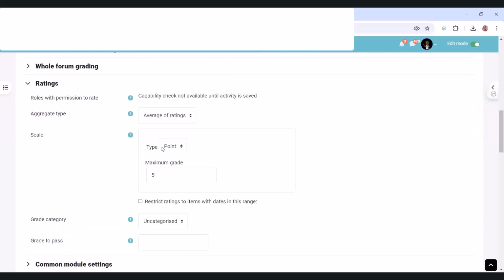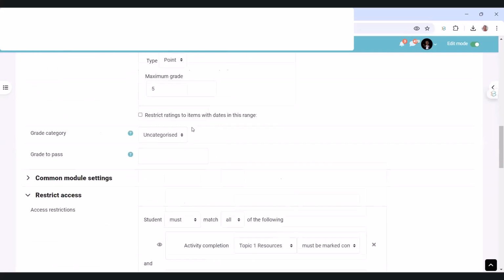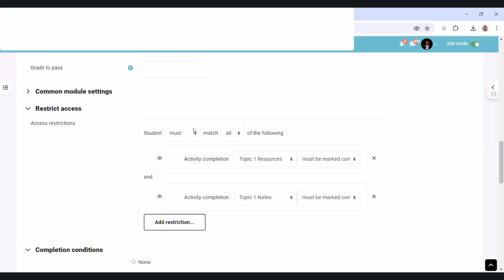Then you give them how you're going to grade them, and then you give them the discussion questions. When it comes to the settings, remember you're grading, so you need to enable the rating options and rate it by how many points? 5 points. As in my case, you may choose to rate out of 10 or 15. You create your own rationale. Then you can put the restriction that if you have not read the topic notes, you cannot access the forums.